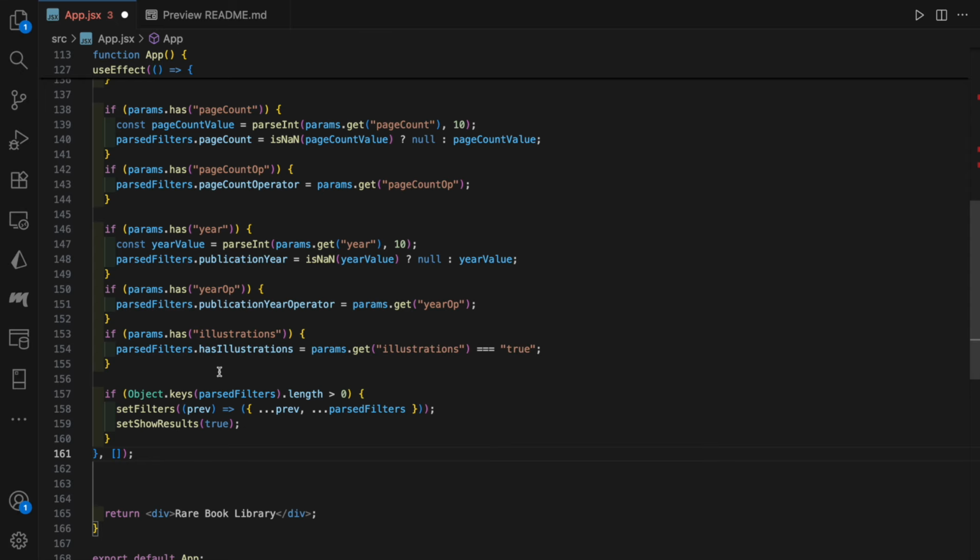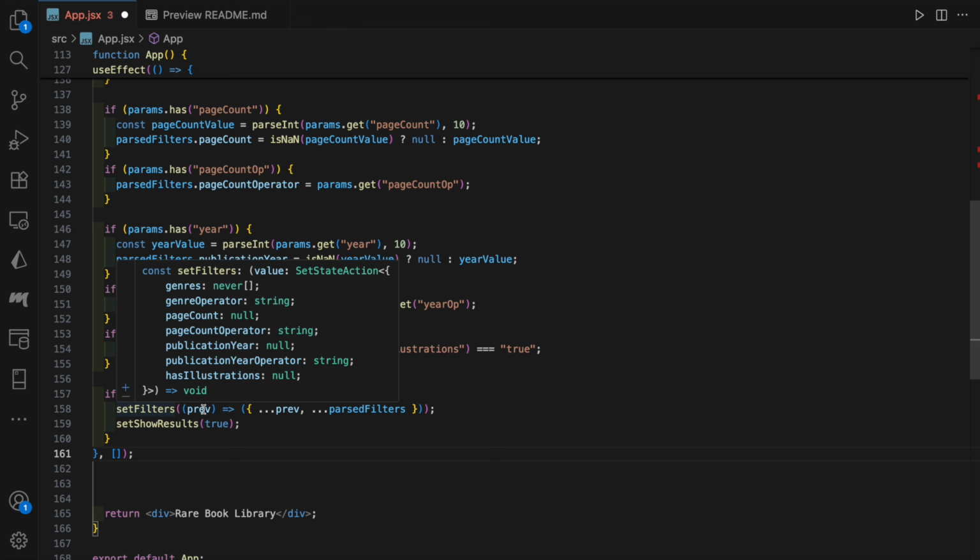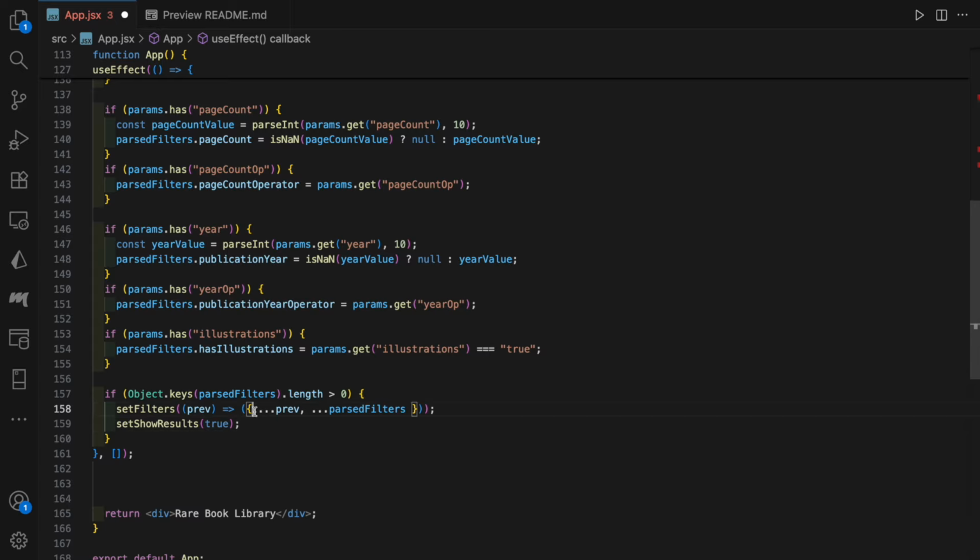Lastly, what we will do is if we have found any parameters, we will merge them into the filter state so that we automatically show the results. So Object.keys, so we're iterating over all the keys of the parsedFilters. And if that length is greater than 0, well, then we can use setFilters. We can then get the previous value and we can spread that previous value in. And then we can spread in our new parsed filter values like so, so that we get that updated state. And if, again, we do have filters, we can set showResults to be true so that any books matching the filters are automatically shown. And again, we have that empty dependency array, meaning that this only runs once on mount. And this is a key feature where users can now bookmark or share filtered views.